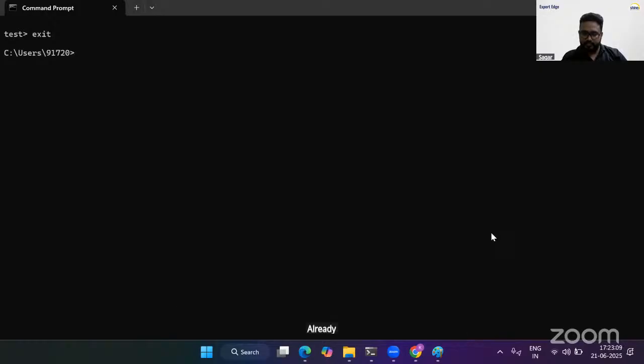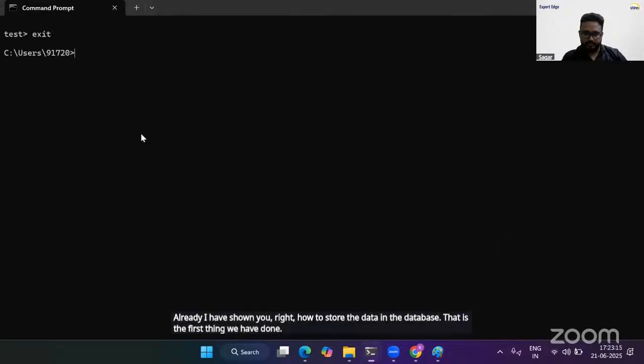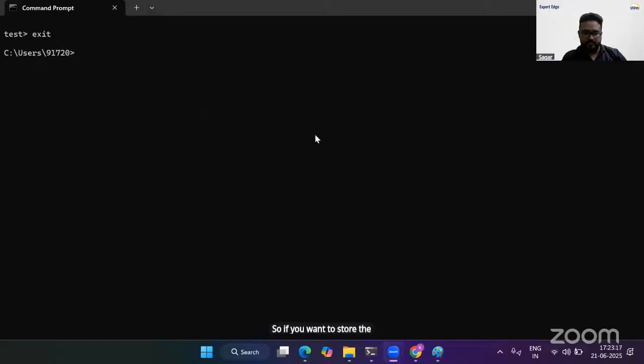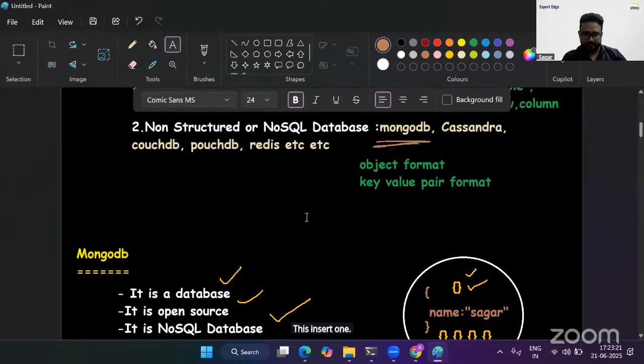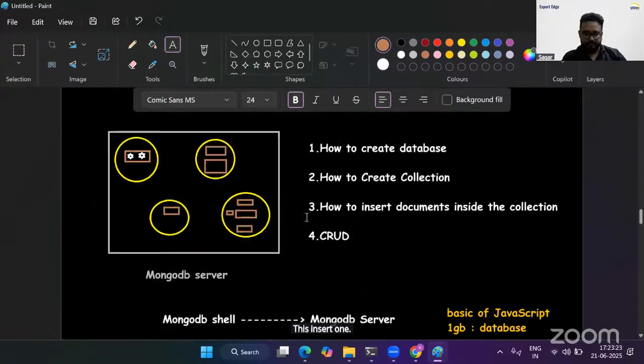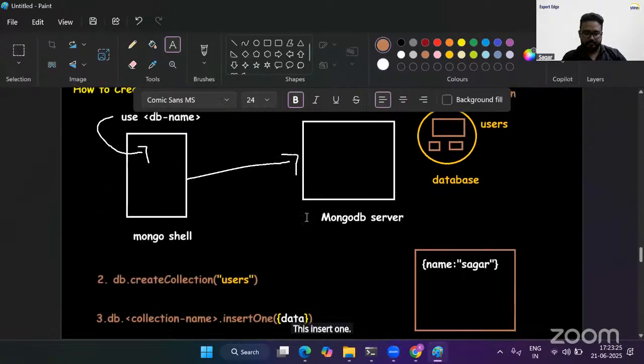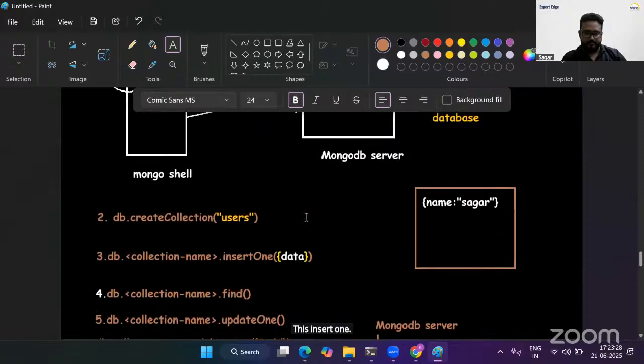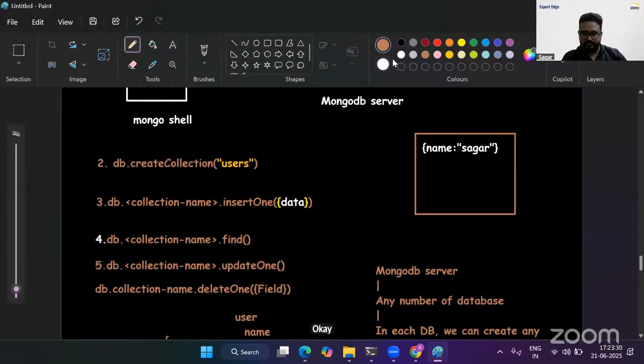I have already shown you how to store the data in the database. That is the first thing we have done. If you want to store the data in the database, which command do we have to use? This insertOne. So here we have to use insertOne to store the data in our database.